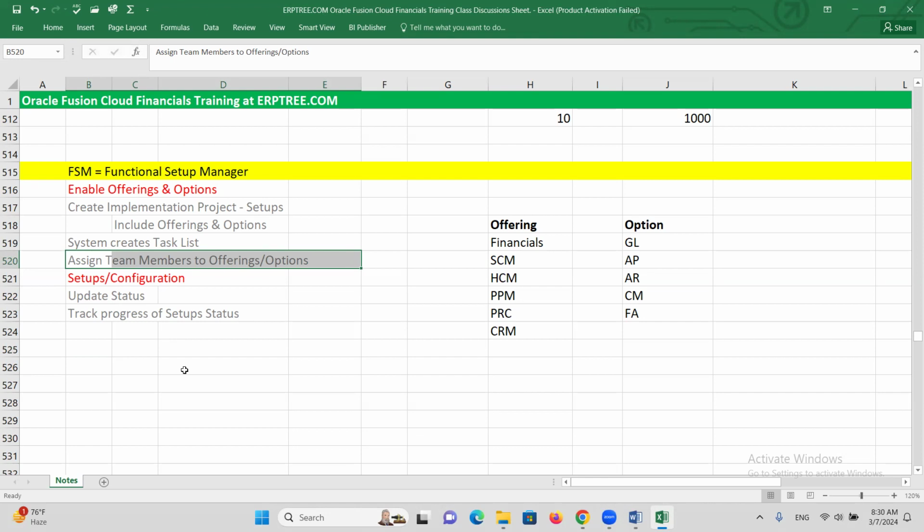So the task list for the respective persons, is that done by the system, or are we assigning manually? Yeah, manually we are assigning. So manually we are assigning, and the consultant can see what is assigned on their name.